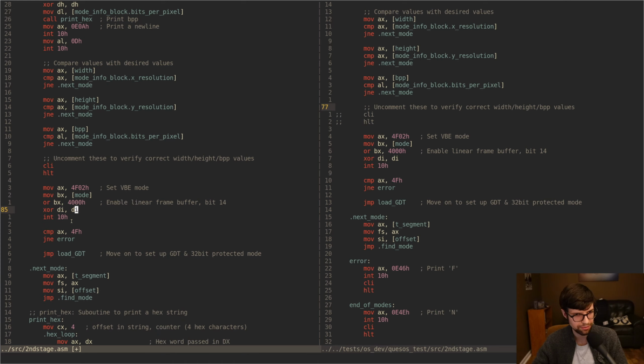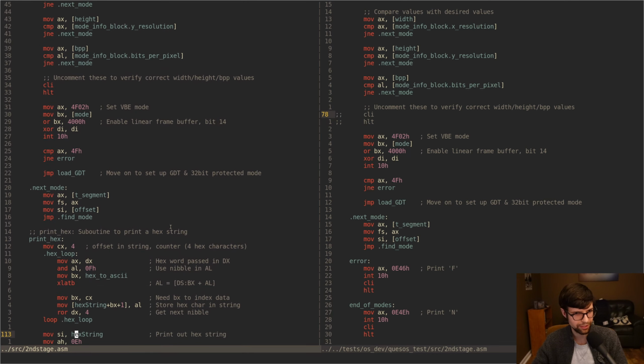the mode number. DI, you don't really need to XOR, but I'm doing it, so. And then call the function with int 10h, and compare to check you got the right return value of 4F in AX. If not, we had an error. And then if everything's good to go, we'll load the global descriptor table at this point.